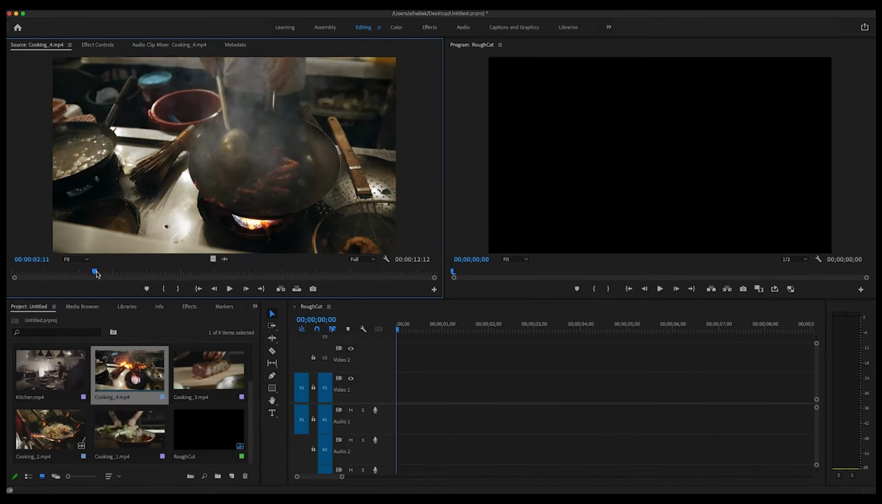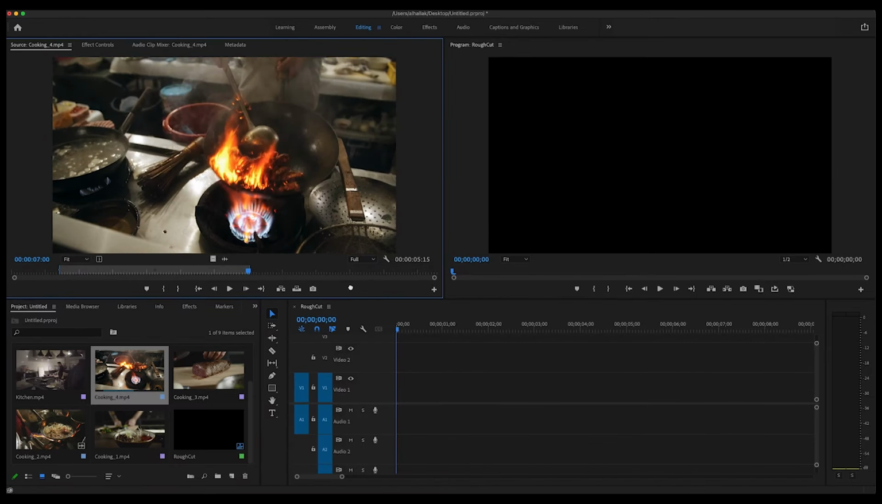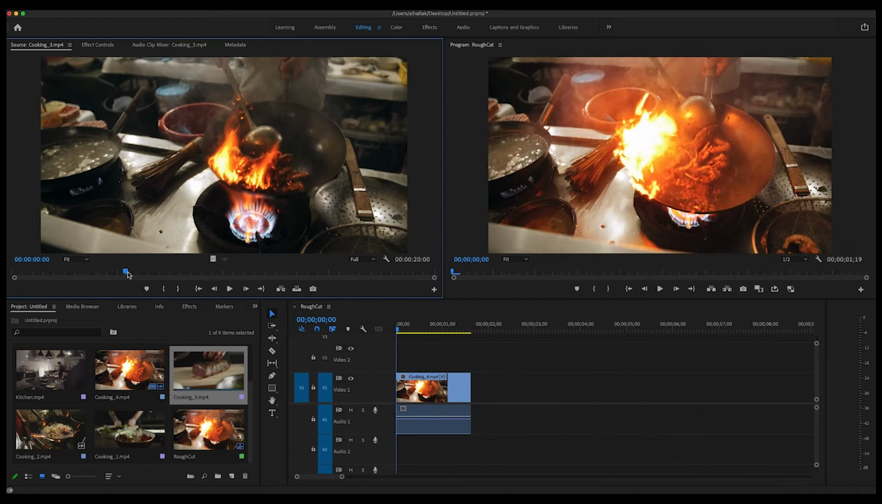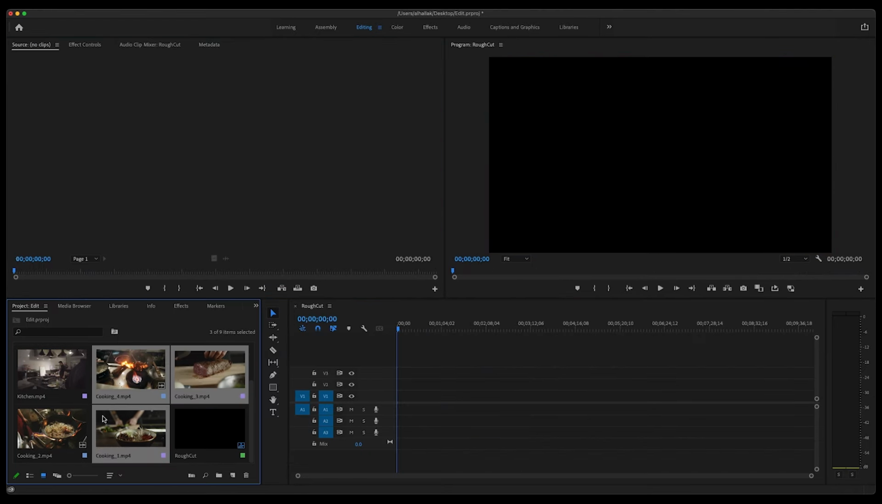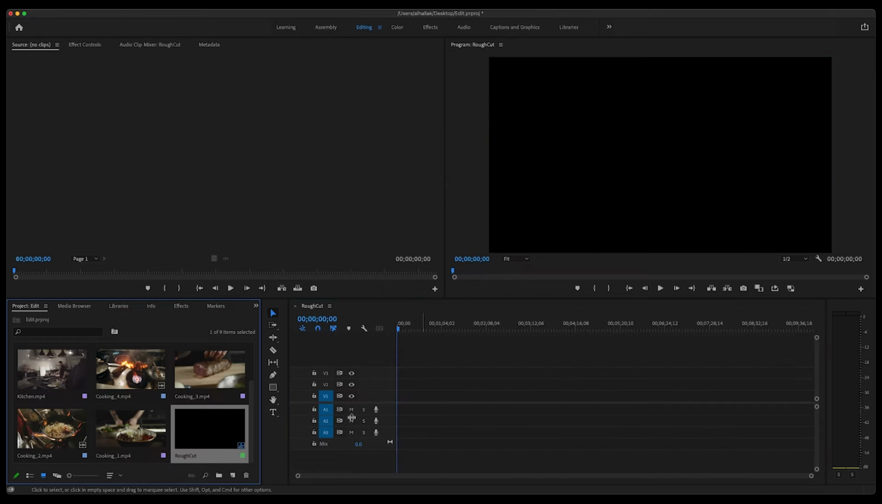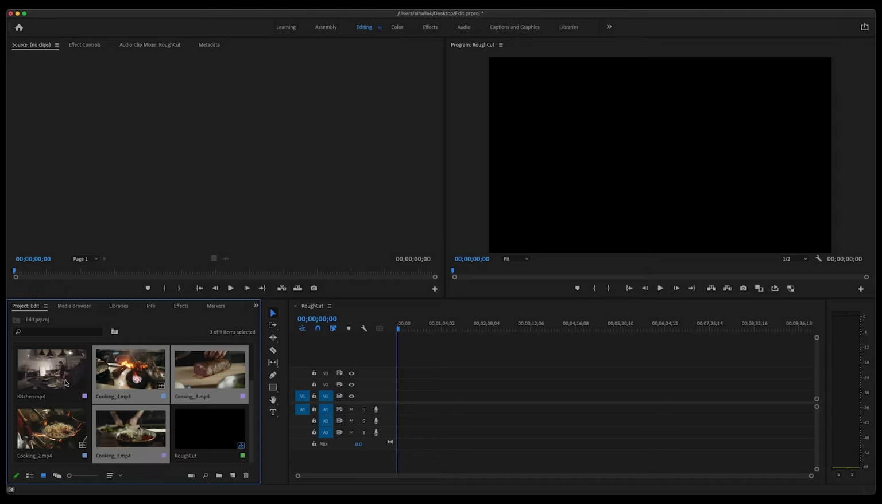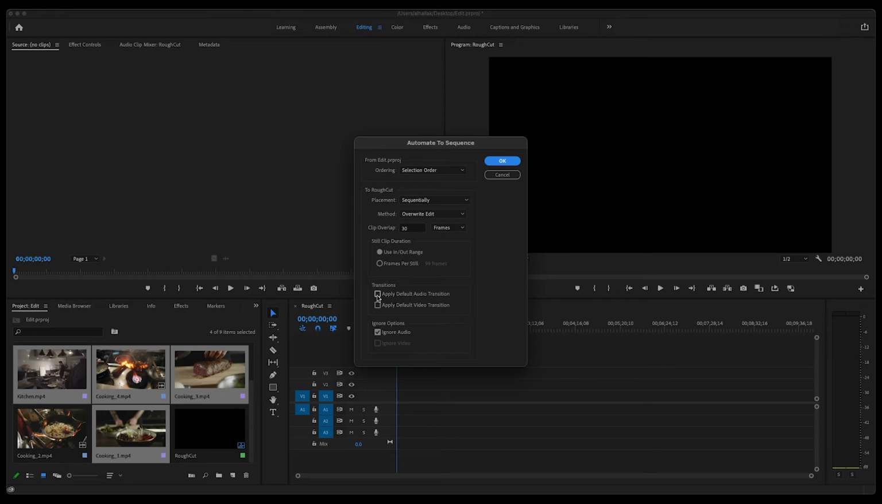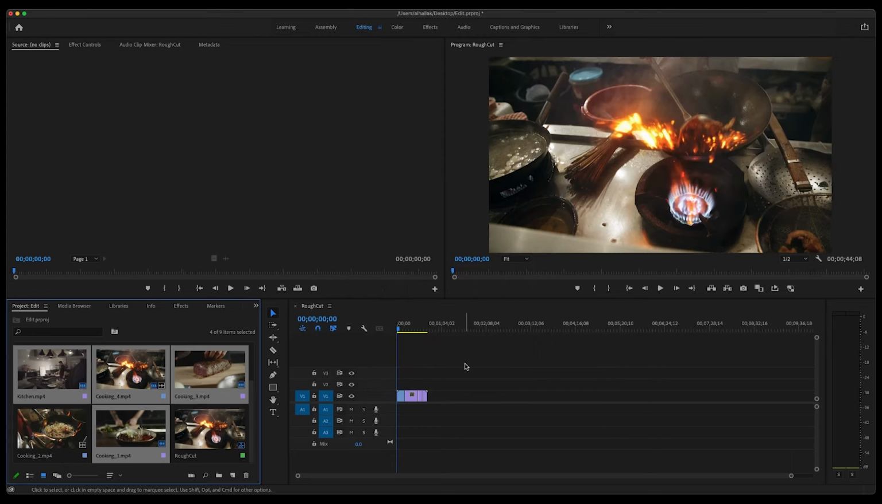Now, instead of viewing and marking every single clip, then dragging and dropping the clips to a sequence, I can select all the clips I want and use automation to place them in my sequence. To do this, I'll hold the Command key on my keyboard and select a few clips in the order I want, then click Automate to sequence. I'll modify a few options and then hit OK. I now have all of the clips placed in my sequence.